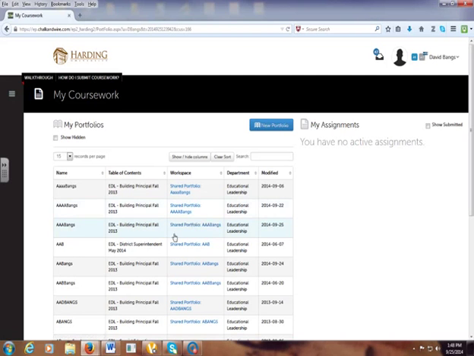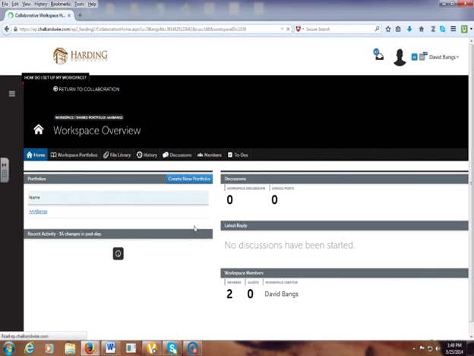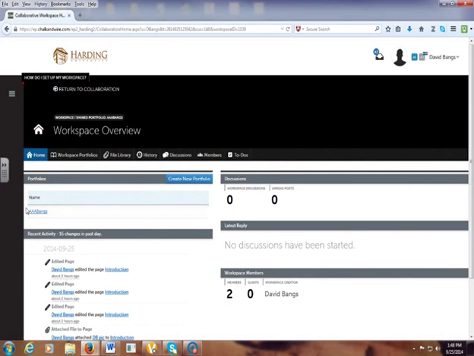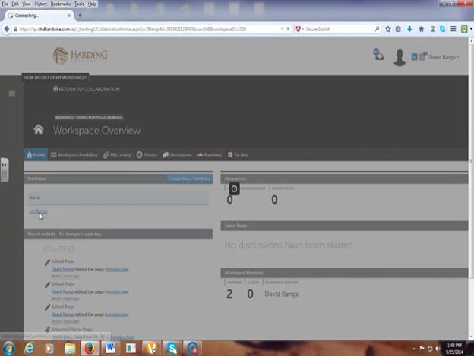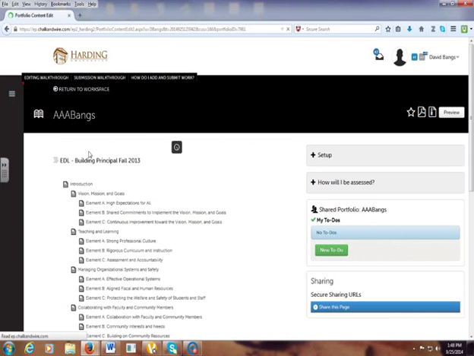So let's go to the one we were working on, which is AAA Bangs, and we're just going to open the portfolio up. Now let me contrast this. This will be the same with the CPA. It'll be the same with the special ed, but the table of contents will be different. All the tabs are the same, but the table of contents is a little different, and what you put in it is a little different.